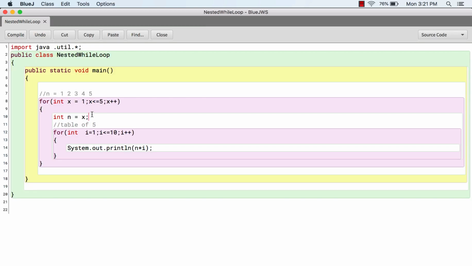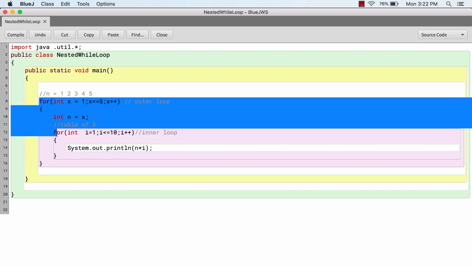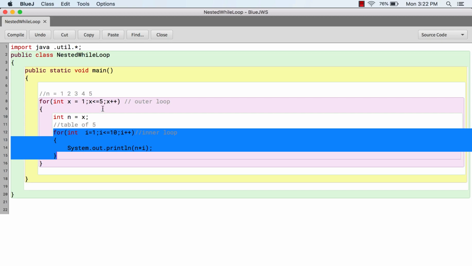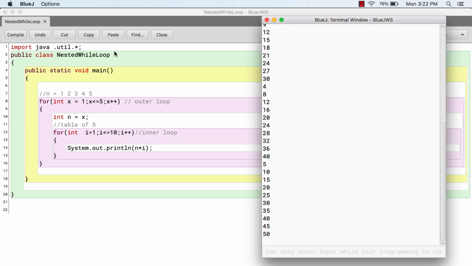It is very important to note that this particular loop is called an outer loop, and this particular loop, because it is inside the loop, is called an inner loop. So the outer loop runs 5 times, and the inner loop runs 10 times for every value of the outer loop. So the total iterations of the inner loop is 10 into 5, that is 50. If you notice, the output is table of 1, then table of 2, then table of 3, and so on. But I don't want the output this way.